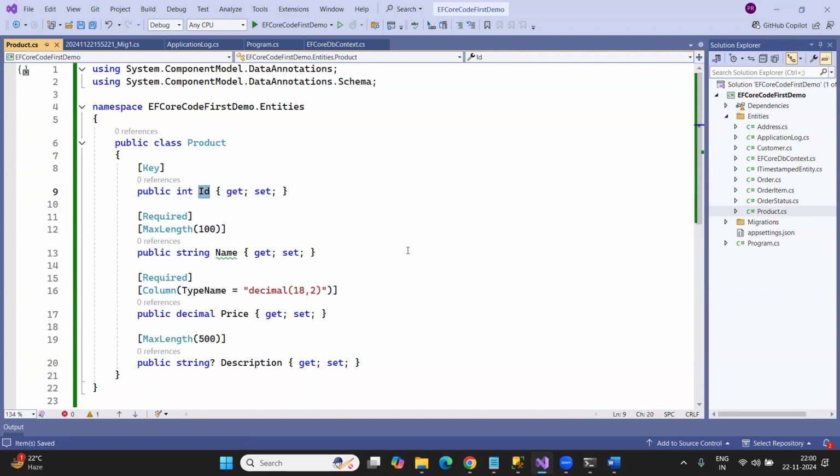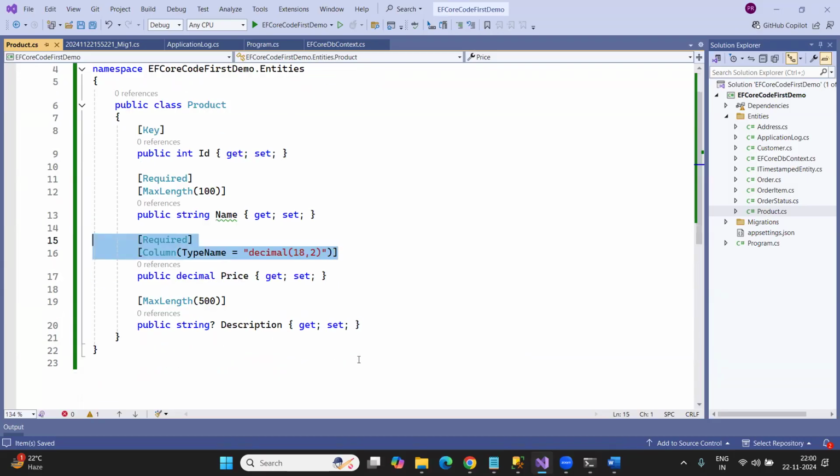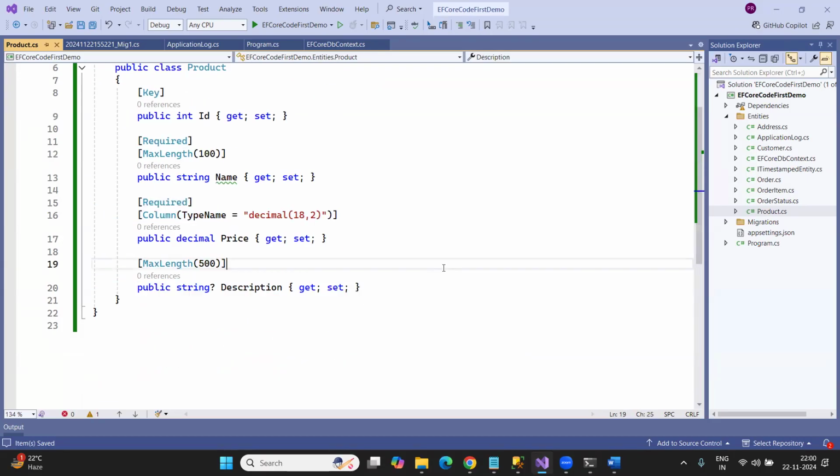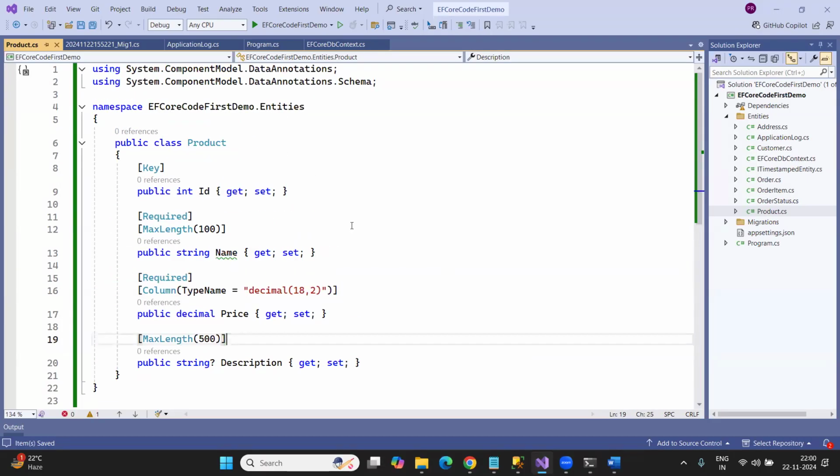This is going to be my primary key. By default, it is going to be the primary key. If I apply this keyword, then also it's fine. Name is going to be a required field, and required means it is going to be created as a not null column, maximum 100 characters. Price is going to be 18 comma 2, again a required column. Description is going to be an optional column. Clear or not?